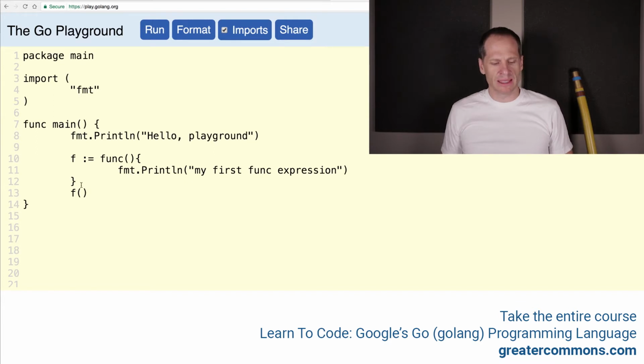Okay, so we're not passing in any arguments, so this has no parameters. It's defined with no parameters. But then this right here is stored right there.